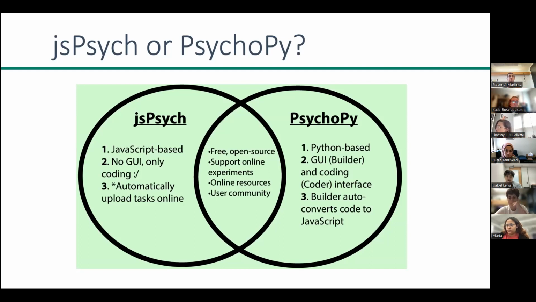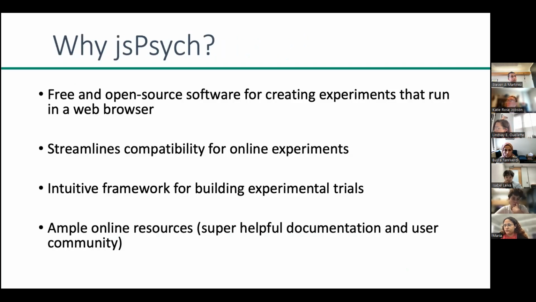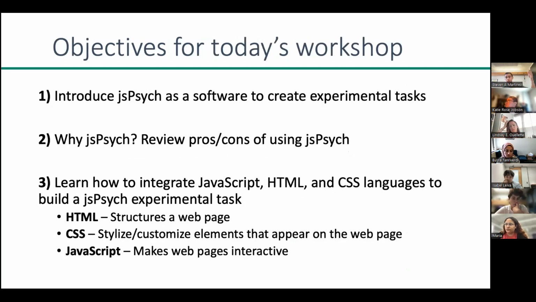The thing about online experiments is that in order to do that, you have to have the code in JavaScript. And that makes sense when you go back to the previous 2 slides and you're like, well, JavaScript is using HTML and CSS.